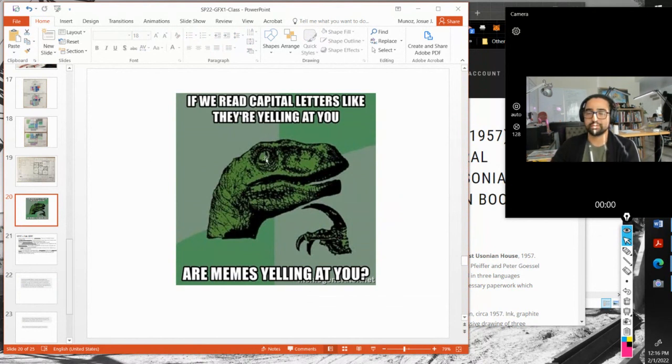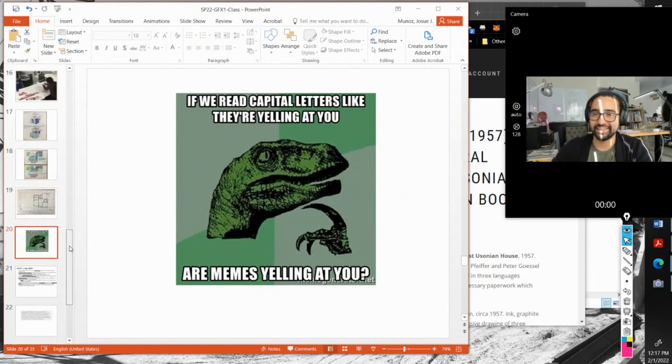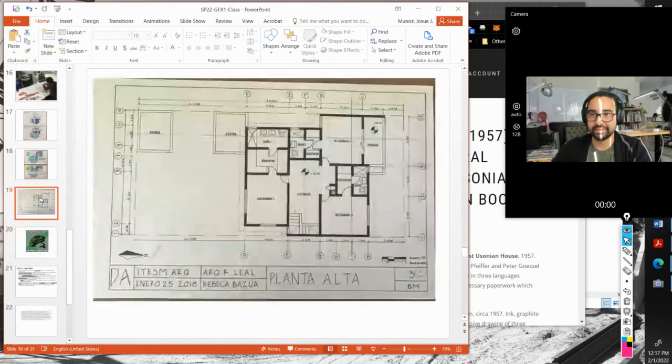After everything that we have discussed so far, if we read capital letters like they're yelling at you, the question is, are memes yelling at you? And if so, are architectural drawings yelling at us? I hope not. I never thought about that actually, but I don't see this as yelling at me. I just see it as neatly arranged and beautifully presented.